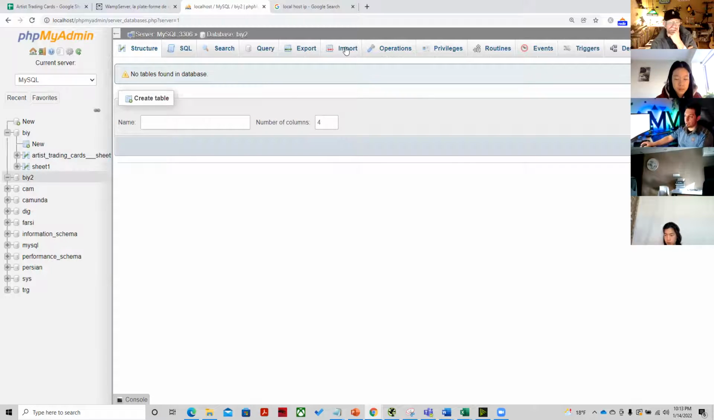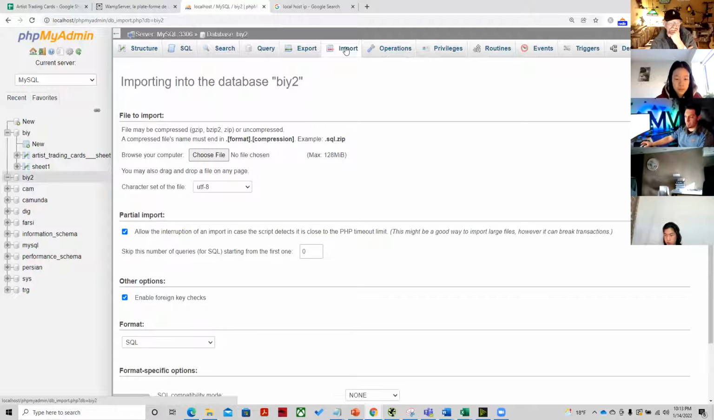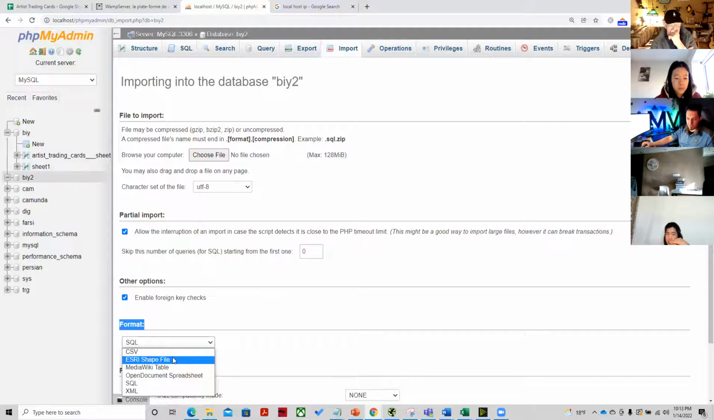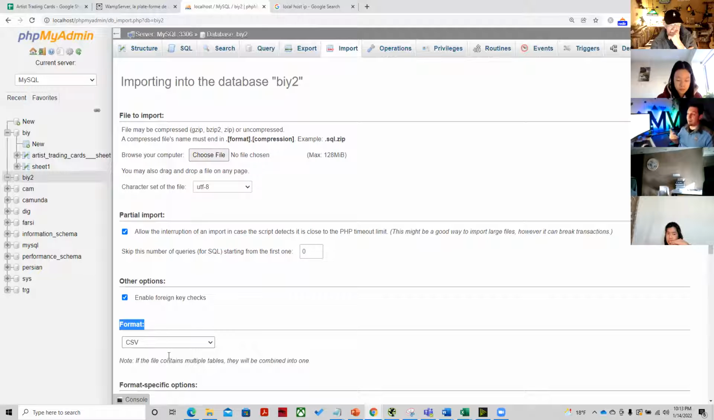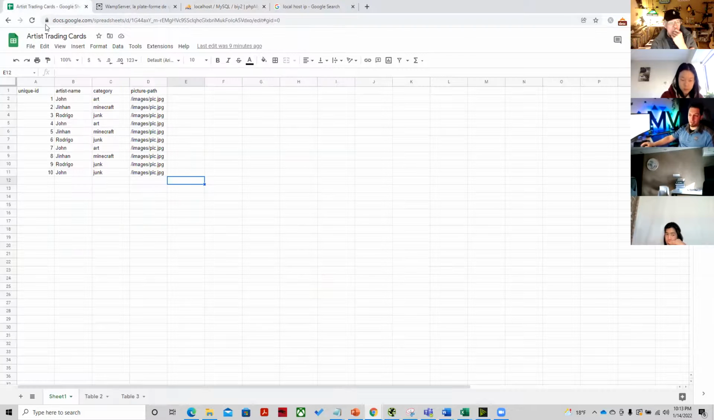Now I can go to import, and it will allow me to import. If I go to format, I can choose CSV. Now I have to get my CSV file. So from the Google Sheets, and you can do this in Excel, you can do this in OpenOffice, any spreadsheet software at all should let you export to a CSV.